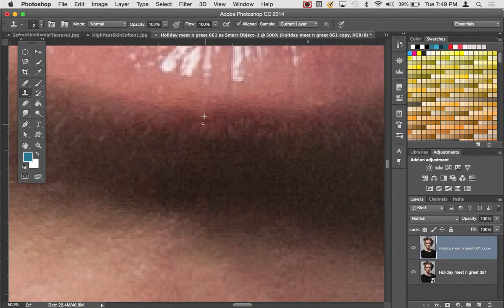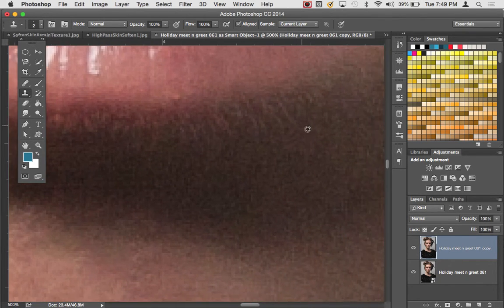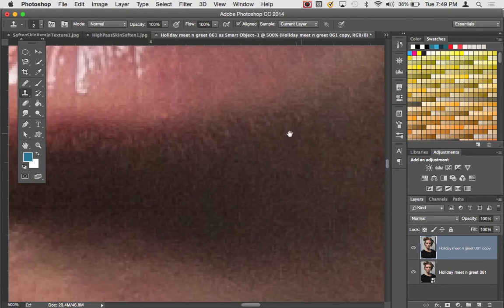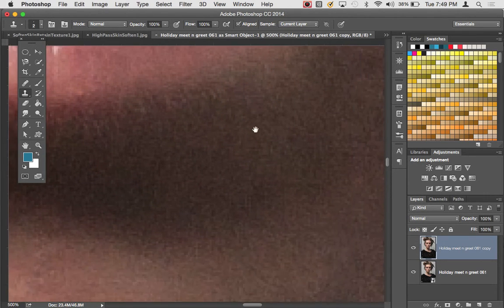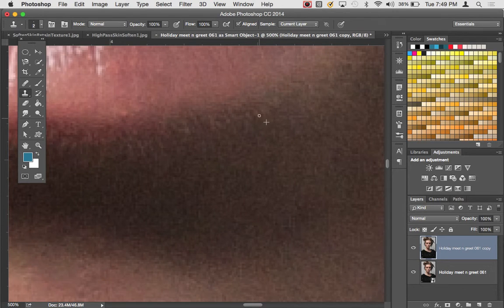So the higher resolution of an image you've got, the easier this is to work with. Trust me. But here's the other thing. The lower the resolution, the less people are going to notice. So it's kind of like a trade-off. There we go. So we're getting there.